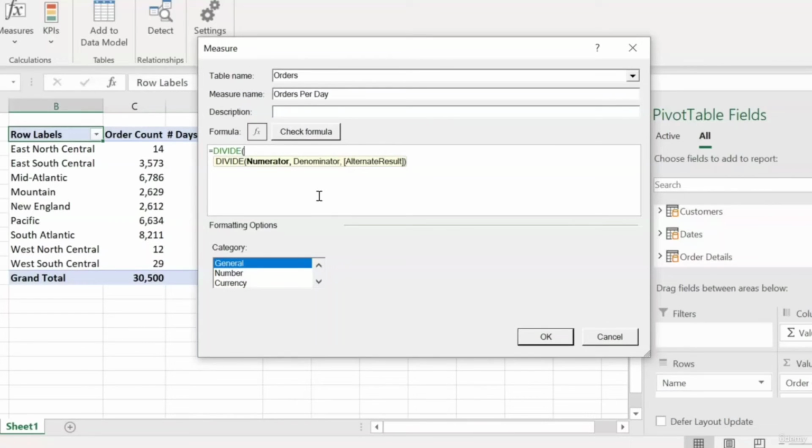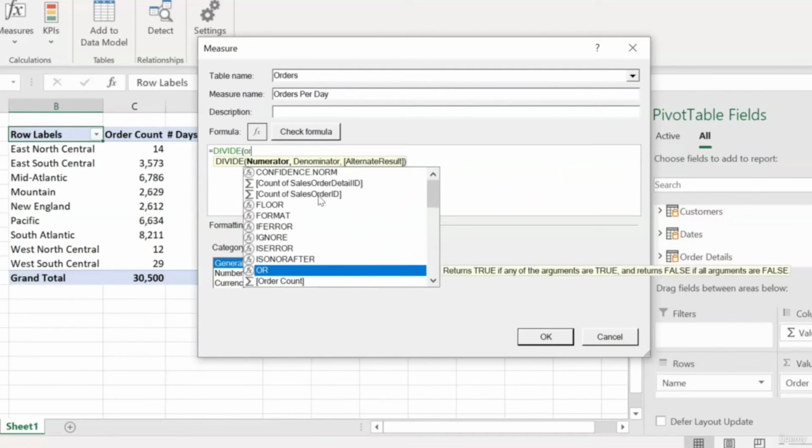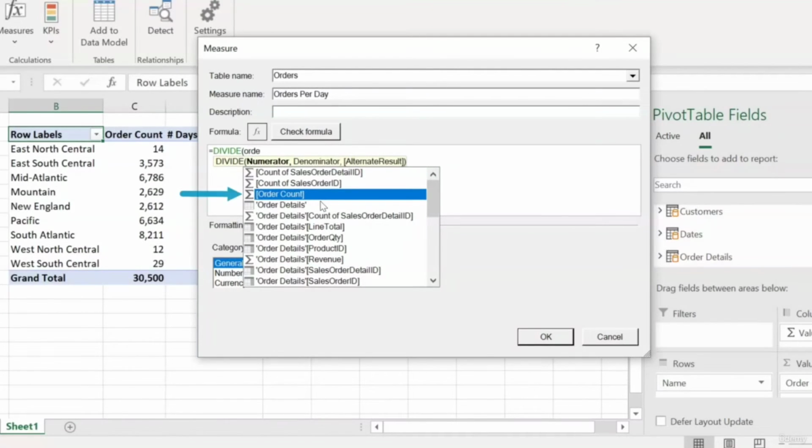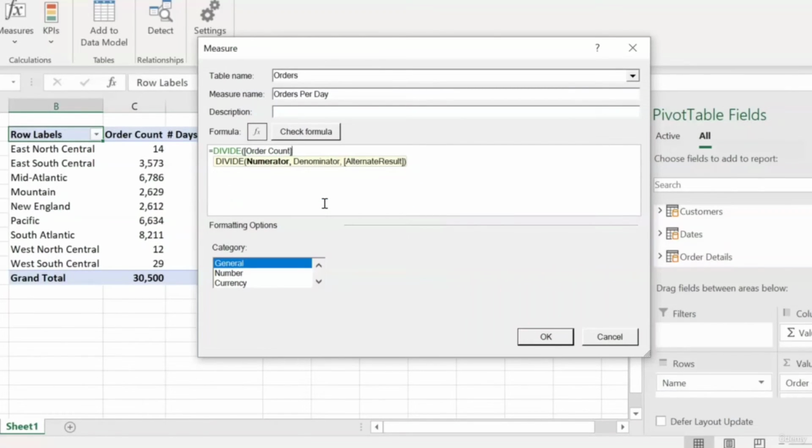And as you can see, the first argument is the numerator, the number on top of the fraction, and that's going to be our order count. So if I just start typing the name of our measure, we see order count pop right up, and we know it's a measure because of that little sum icon to the left. So let's hit tab to enter that, and then a comma. And then for our denominator, we'll enter our second measure, which is the number of days products were sold. So I'll start typing that name.